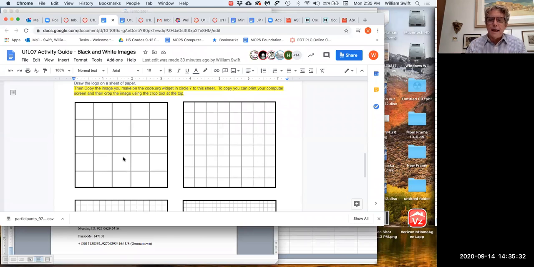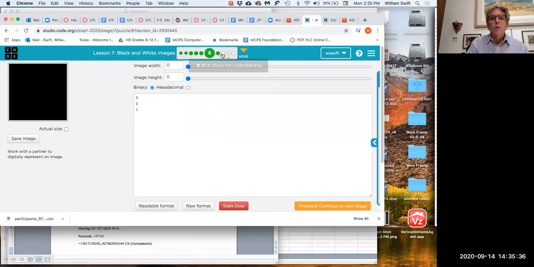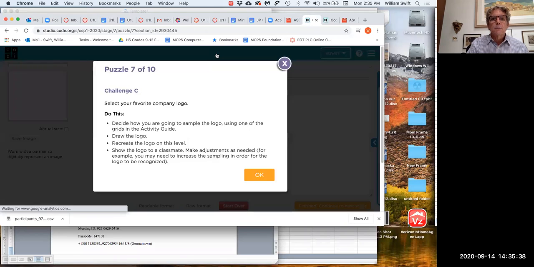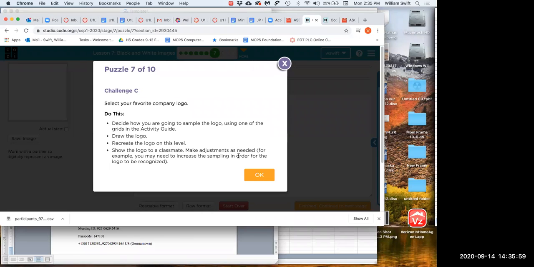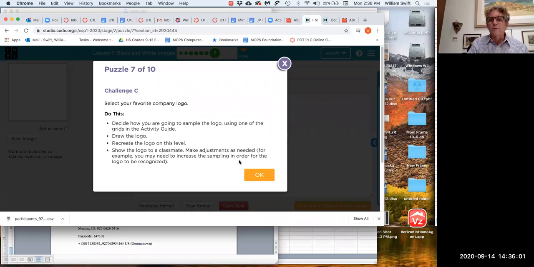Once you have that, you're then going to go to, so when I'm in 7, it tells me: select your favorite company image, decide how you're going to sample the logo using one of the grids from the activity guide, draw the logo, recreate the logo on this level, show the logo to a classmate, make adjustments as needed. For example, you may need to increase the sampling in order for the logo to be recognizable. You want your logo to be recognizable.